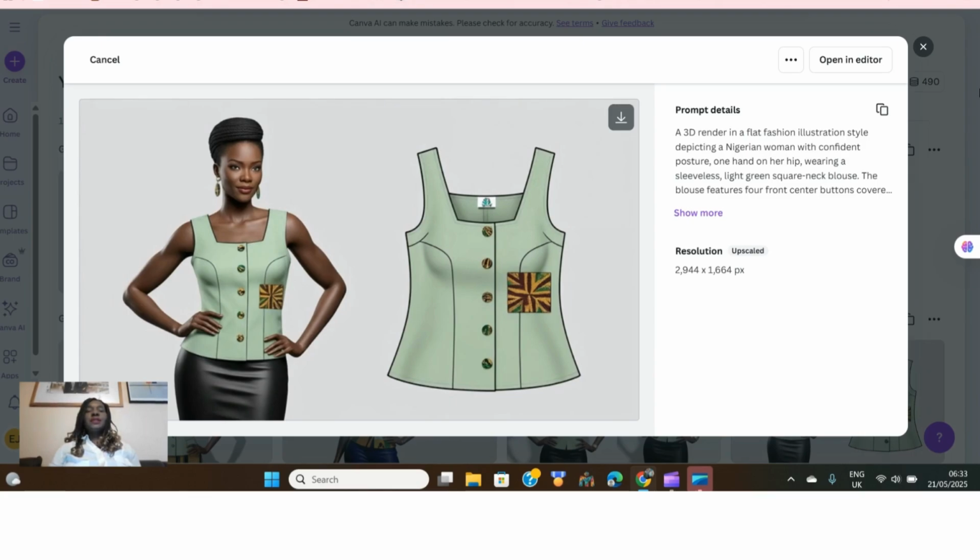Today's video is an interesting one because I'm going to show you first of all how you can create an image from your imagination, an image of a design that you want, how you can translate it to a downloadable PDF pattern. And we are going to be using free AI tools. If that is what interests you, then let's get started.